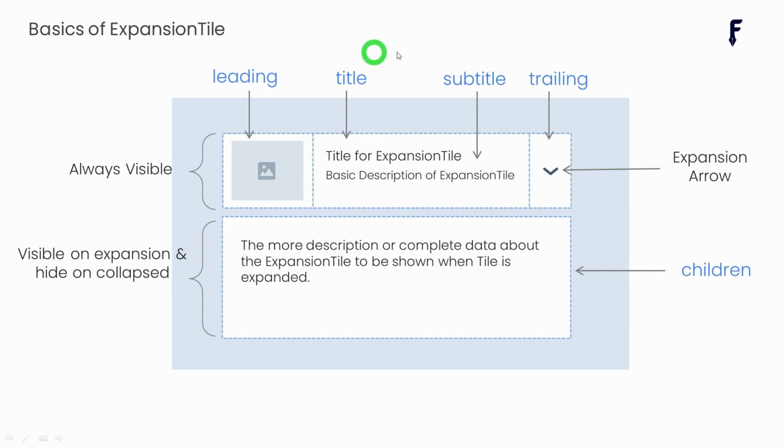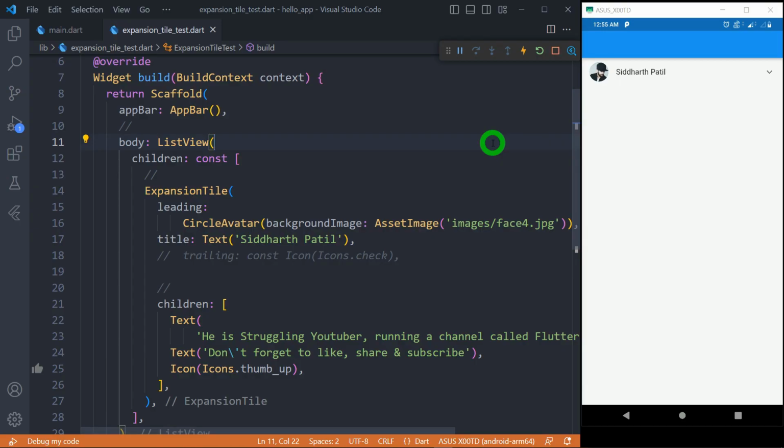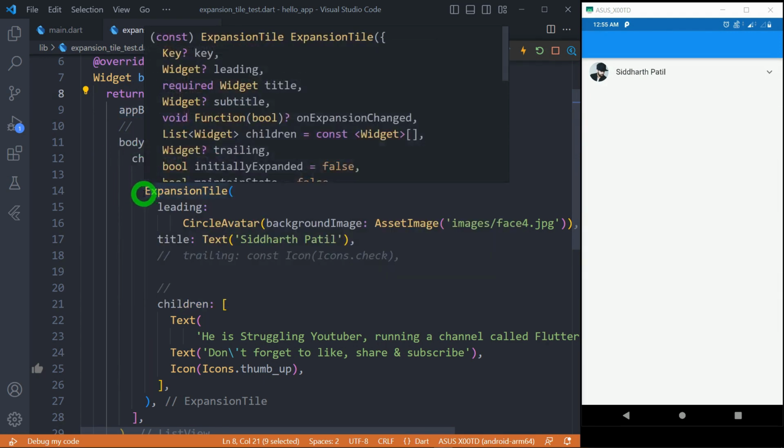All four properties shown at the top require a widget, and children takes a list of widgets, and that's the reason expansion tile is completely customizable. Let's see one basic example for this. We simply have a scaffold that contains the blank app bar and we have a list view as the body. Inside this list view, we have this expansion tile.